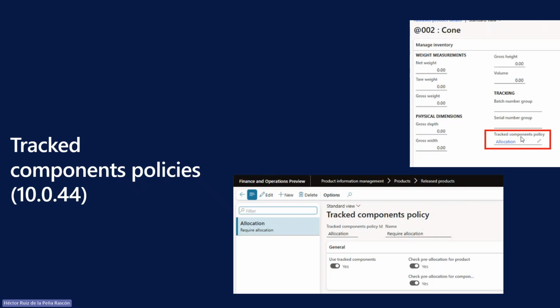For example, if the product you have is serial or batch controlled, and still you don't want to track them, you can set the Use Track Components policy to No. By default, if there is no policy assigned to an item, it will consider that this product does not need to be tracked or does not need to use track components.